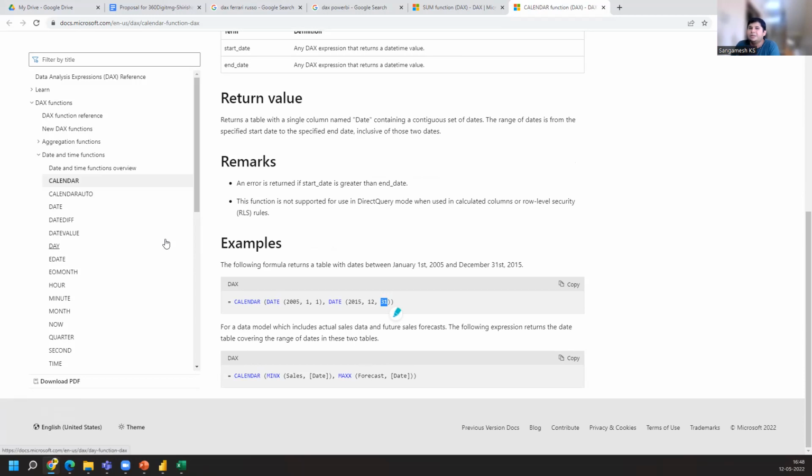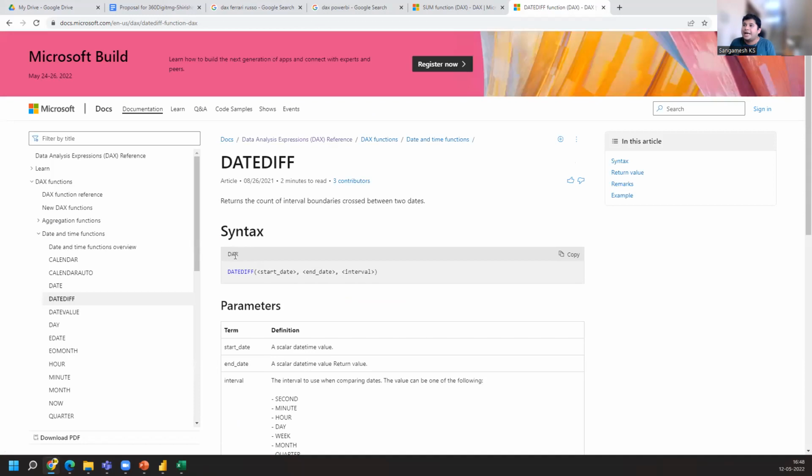Now I have showed you something called a measure. Now there is a function called DATEDIFF. What will this DATEDIFF do? It will provide the interval or the duration between the dates. So let's read this and try to apply it in Power BI.